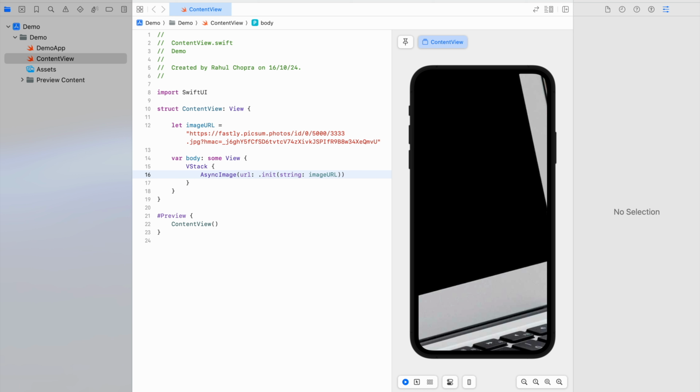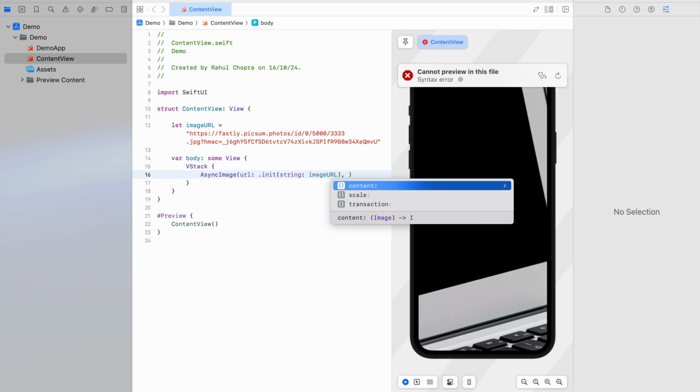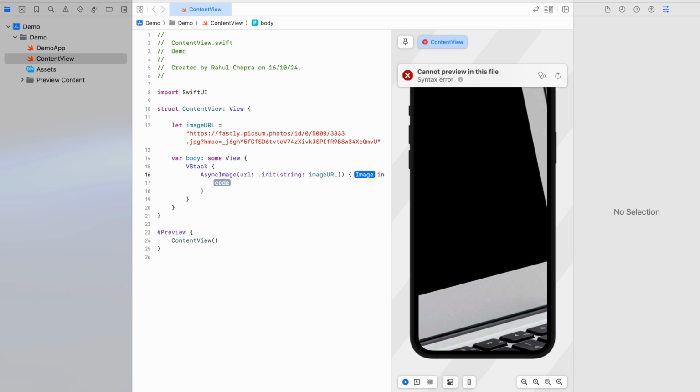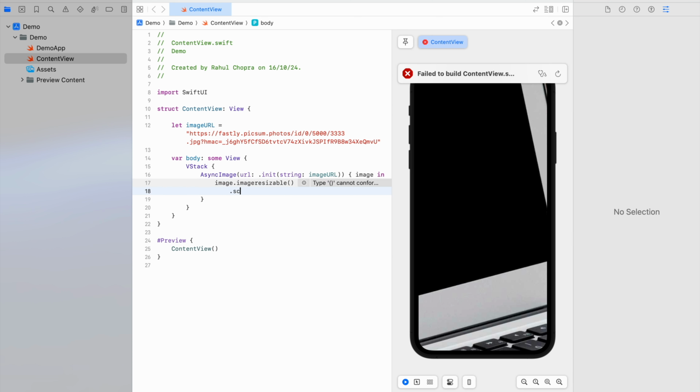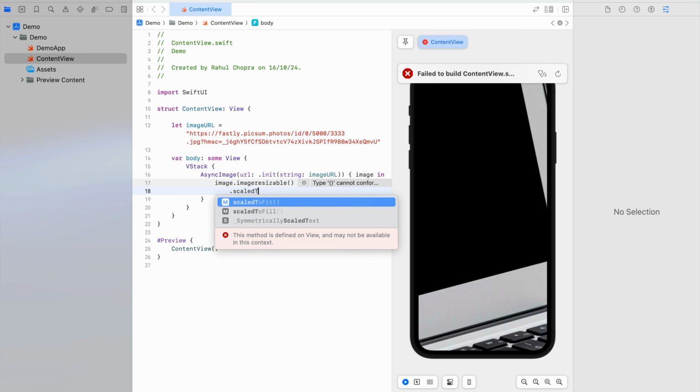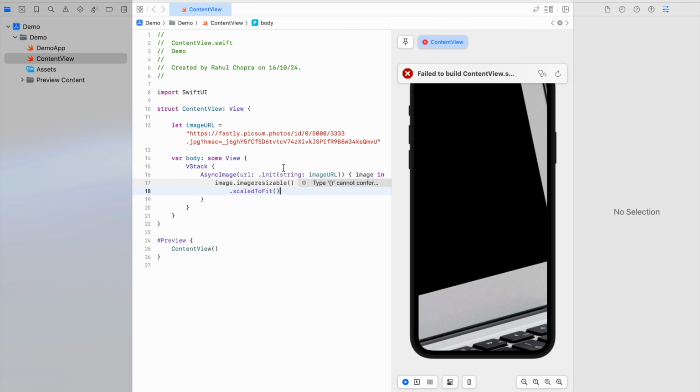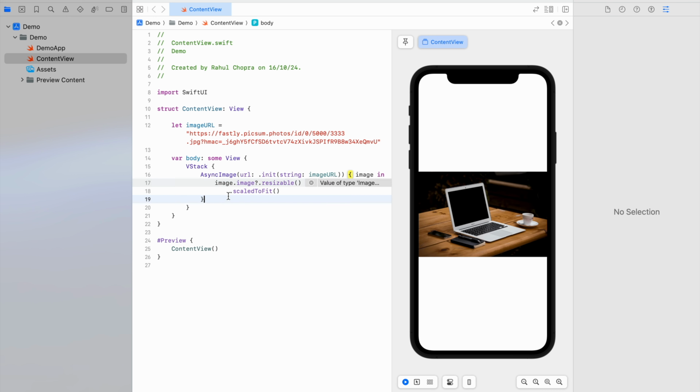So how we can define the placeholder? Let's start. Firstly, we have to add the content. In this we will resize the image first. Now our image is fully shown within the view.